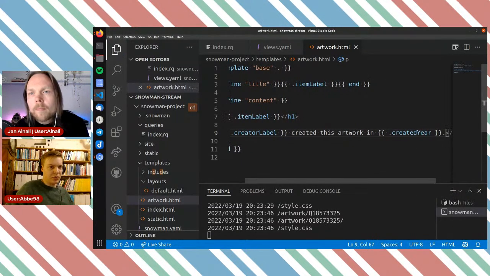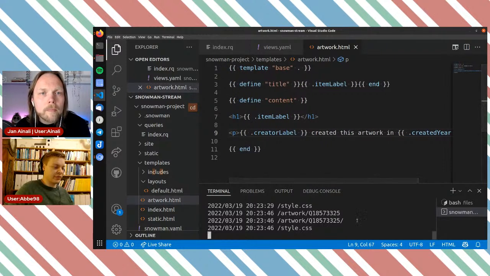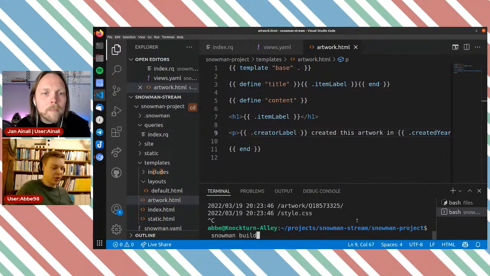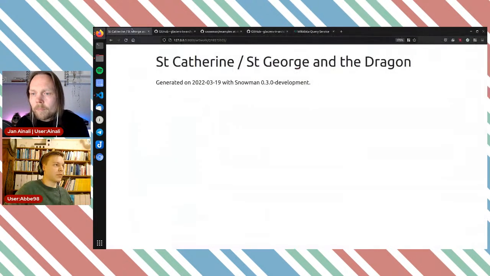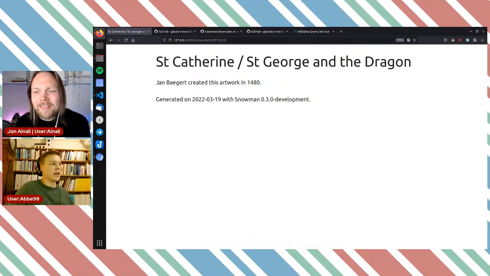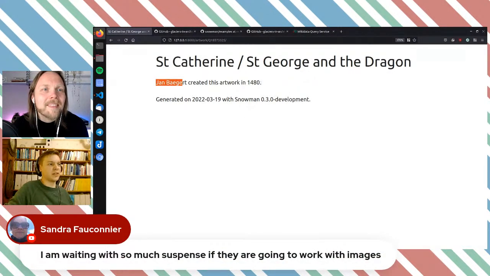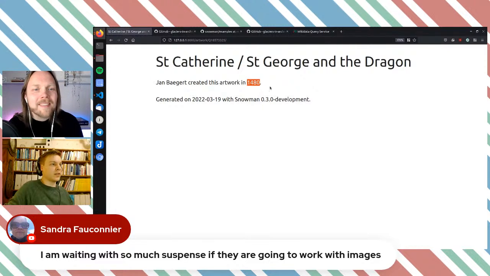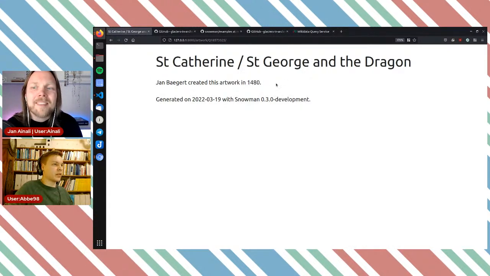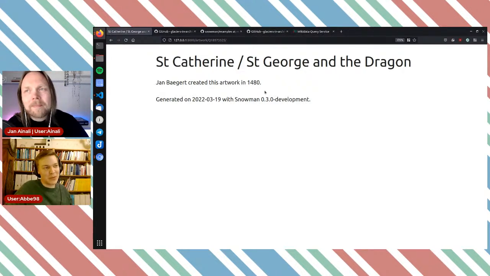So there we go. If I build this and directly run the server, it's already done loading, and then we can see John Baggert created this artwork in 1480. Of course, looking at the Wikidata data model, there could be that this has a precision or something like that, which you could care about in the SPARQL, but for this demo, we're skipping that.